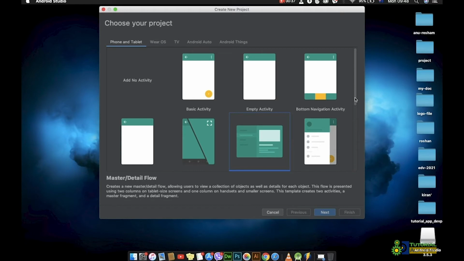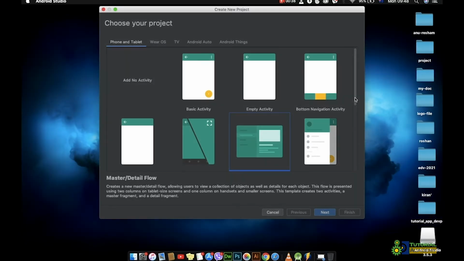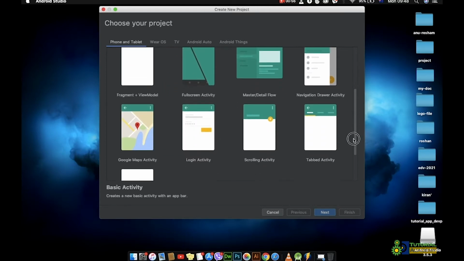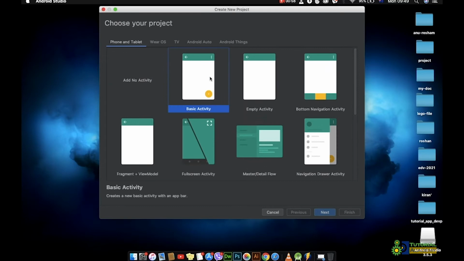An empty activity is the simplest sort of activity. It will have a very simple screen that displays a single text value. If you want a more complex template, you might choose the basic activity, which has a floating action button in the lower right corner. And you can find all sorts of other activity templates down here below. I'll choose the basic activity and click next.